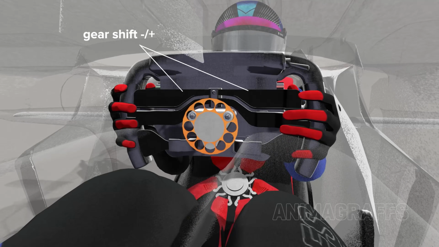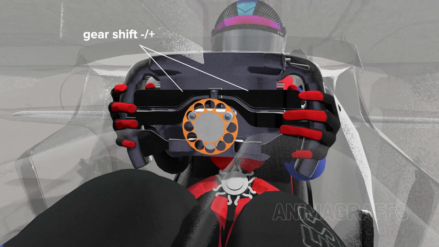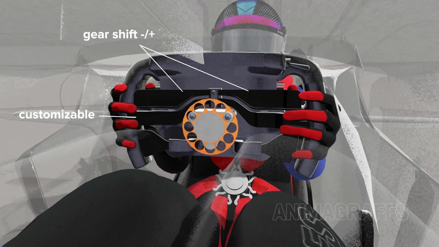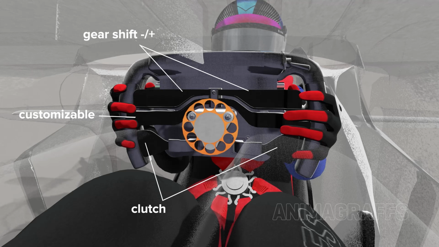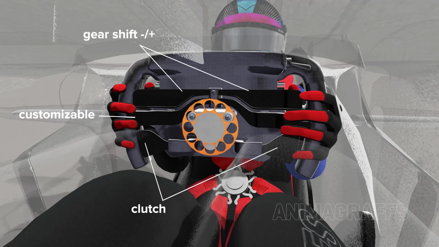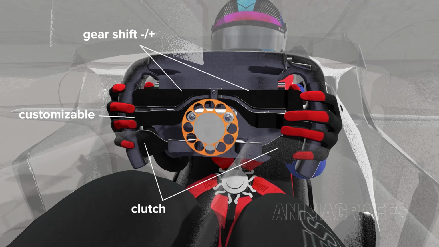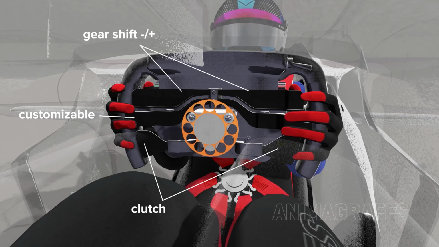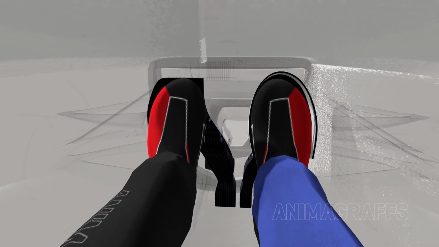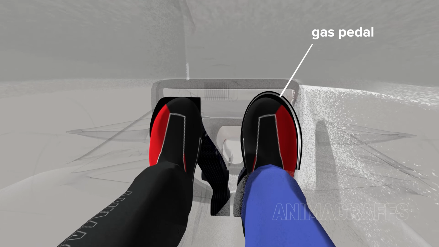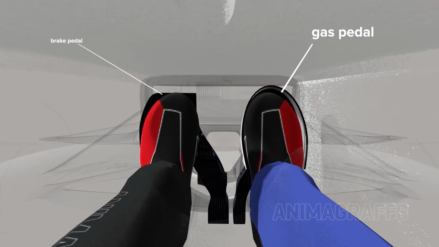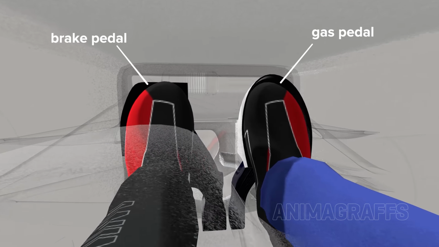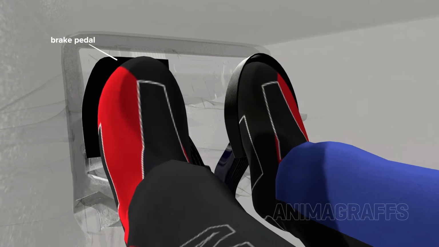Paddles at the back of the steering wheel handle gear shifting up or down. The middle paddles are driver customizable, and both bottom paddles actuate the clutch. Only one clutch paddle can be used for race start. Once in motion, the clutch isn't needed for gear shifting. Further down into the cockpit, we see the gas pedal, with contours to wrap around the driver's foot so as to keep pedals completely separate, and the brake pedal on the left.